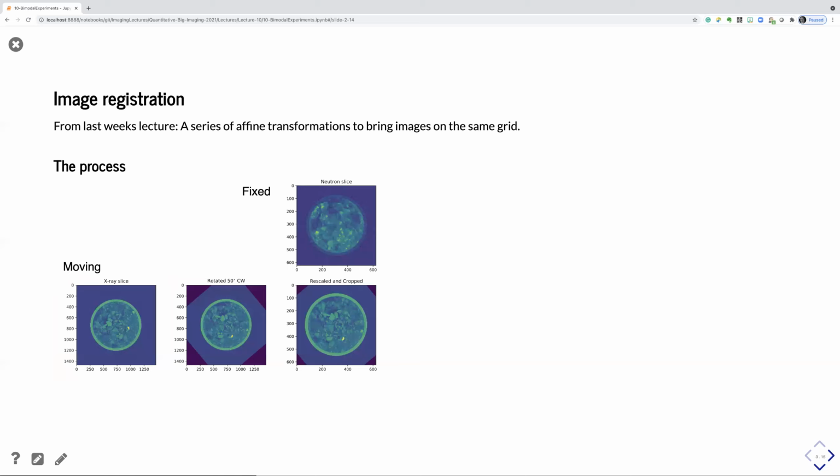Registration, I actually already talked about last week, so I'm not going to spend too many words on that. But in principle, what you're doing is you have one fixed image and one that is moving towards the fixed, and maybe you have to flip them, and then you have to rotate them in order to get them to the same orientation, position, and scale. So that would be the process that you have to go through.